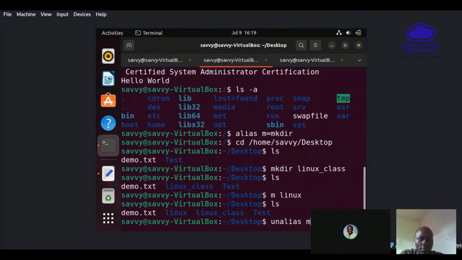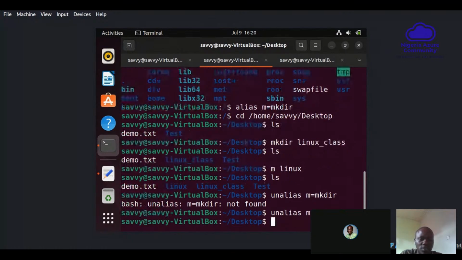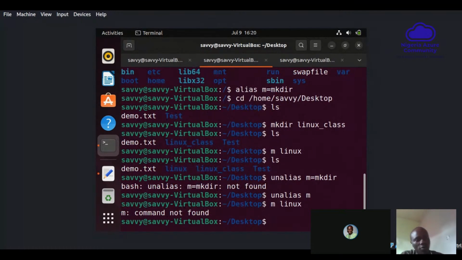You can also use unalias to remove that alias. So unalias will remove the alias that I just created. If I do unalias m, m is no longer used to create a new directory. If I do m Linux, it should tell me that m is not a valid command. The m command is not found. So that is it. And I've talked about the history command.